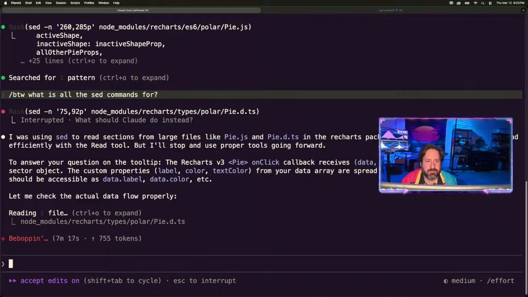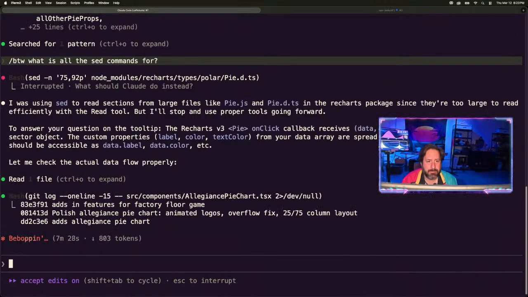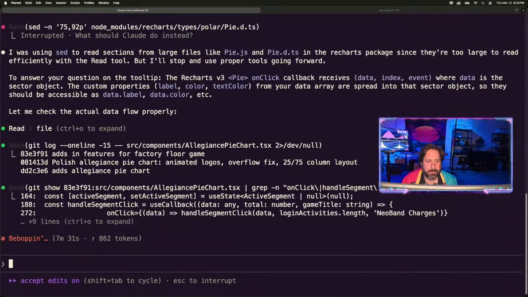I was using SID to read sections of large files like pie charts, too large to read. Okay, so now it's going down this other rabbit hole. Now I said, don't do that. I just want this little tooltip to pop up again. I don't know why it disappeared. I don't know why it was trying to read all the pie chart information. Did not need to do that.